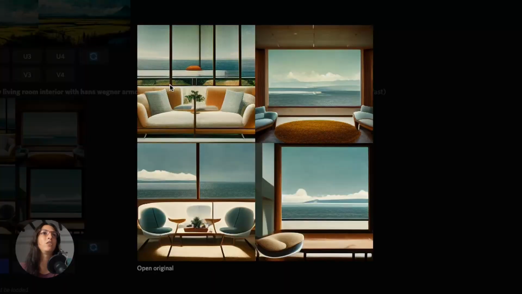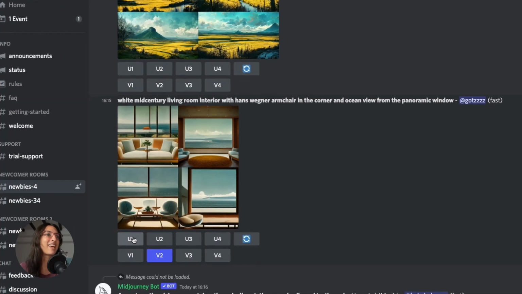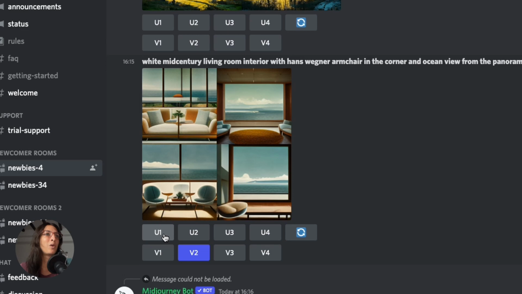From there you have several choices. You can either say, yes, I absolutely love image 1, which is awesome. It means the AI tool has come up with exactly what you want, and if that's the case, you would then select U1, which means that you want to upscale it. It means you want the best version of that image. It'll create like a high def version for you to then save.